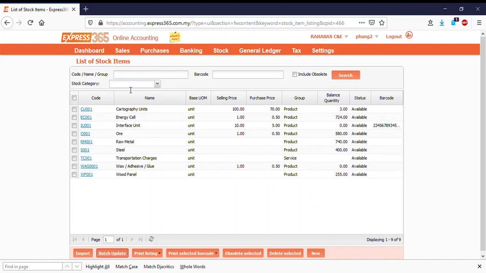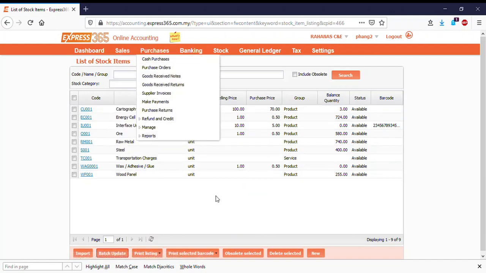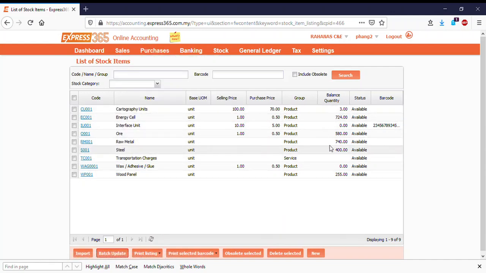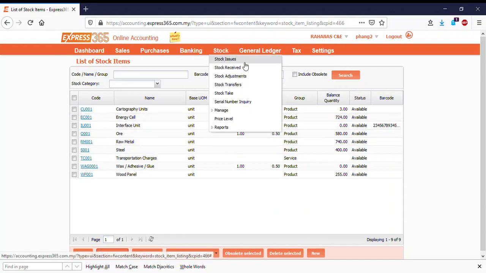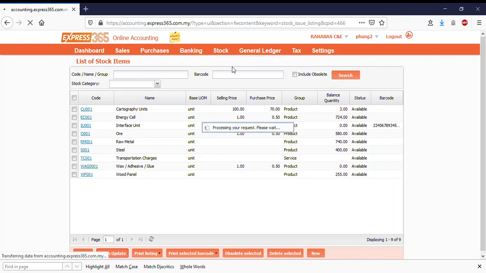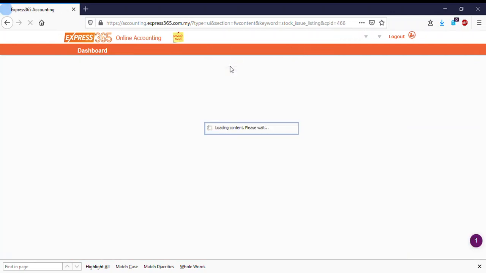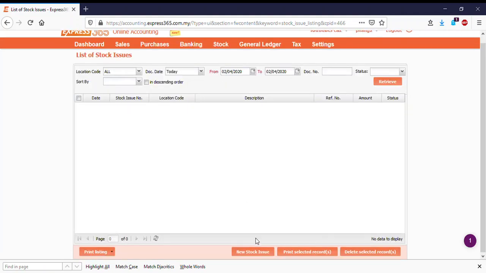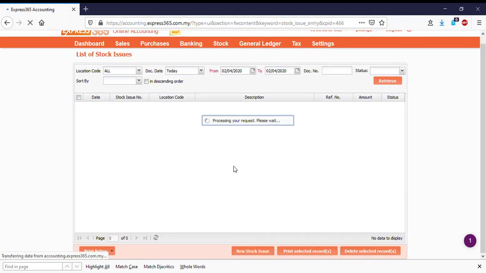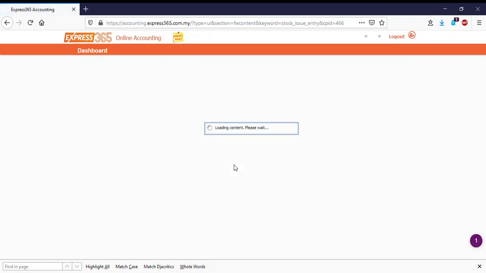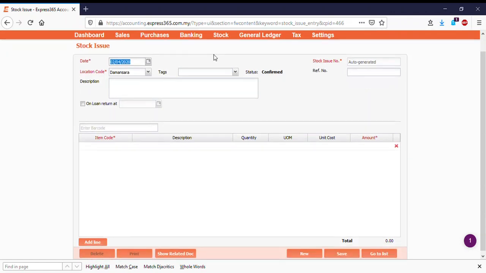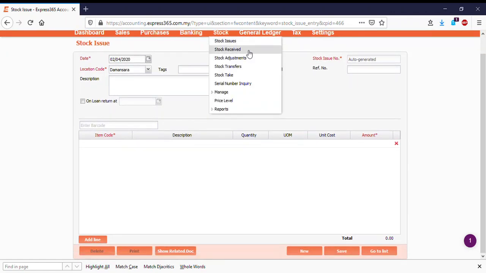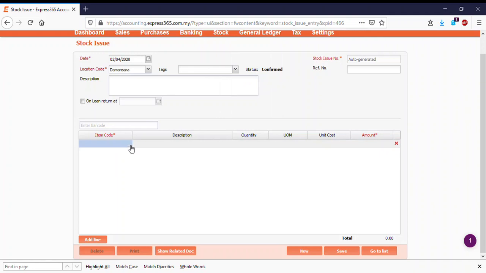Other than sales and purchase, there's another way you can manipulate your inventory quantity, which is through stock issue and stock receive. Generally, stock issue is used to remove the item from your inventory. If you are in manufacturing or certain industries, you can remove all your raw materials using this stock issue and use the stock receive for your finished goods.